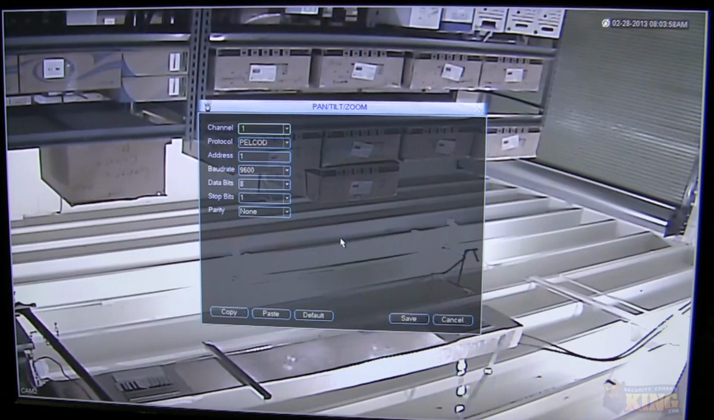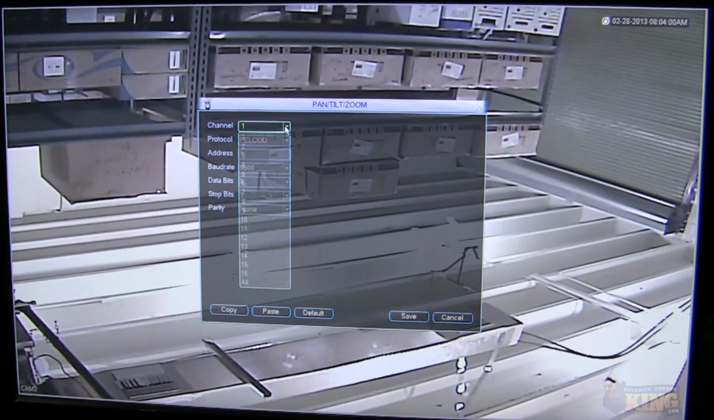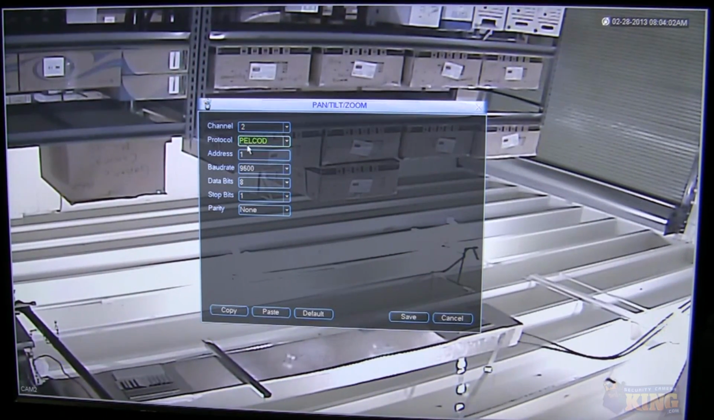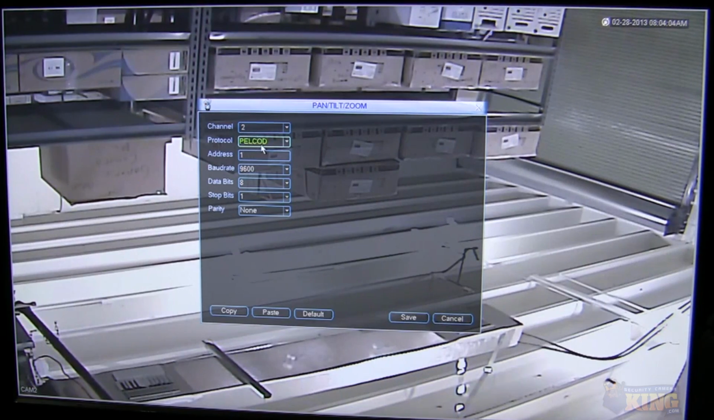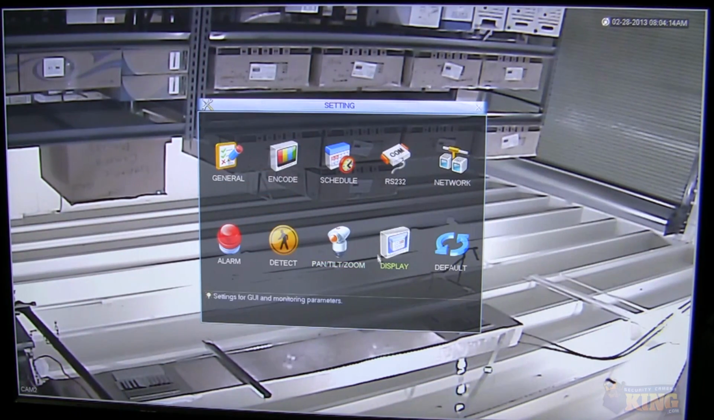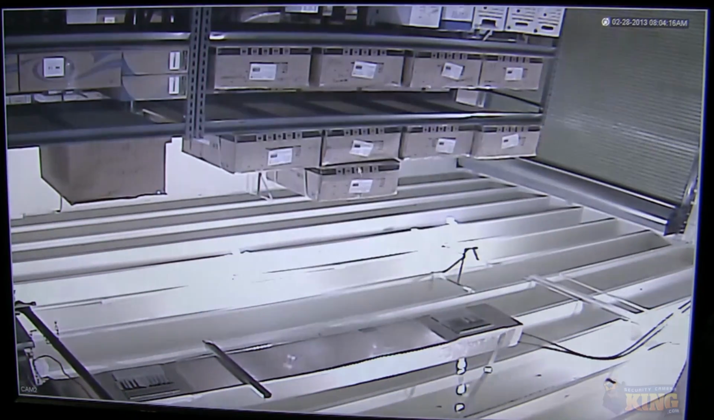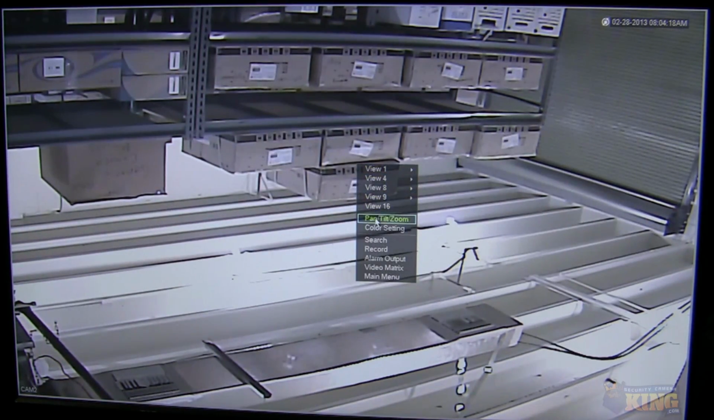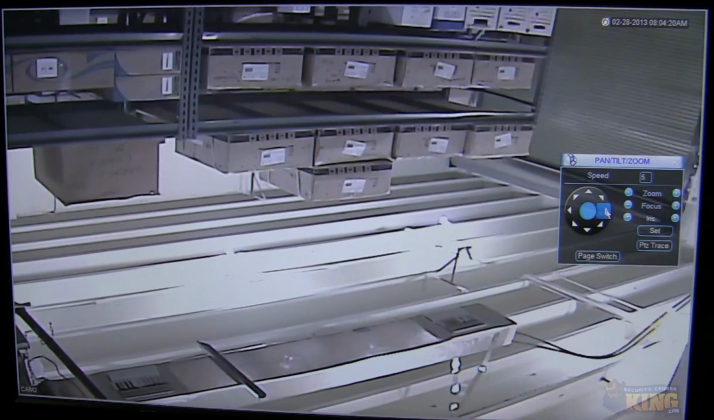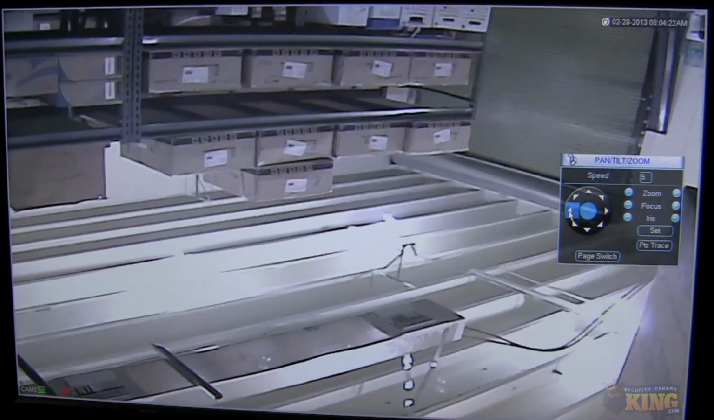Again, you go to pan tilt zoom. You go to camera number 2. Now I left the camera as Pelco D, so I'm okay with that. I changed the address to 5, and then I changed the baud rate to 2400. Then I hit save. Now if I right click and go to the pan tilt zoom menu right here, I will be able to move the camera. That's it.